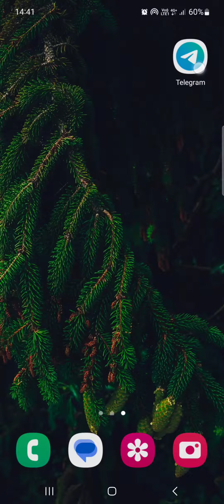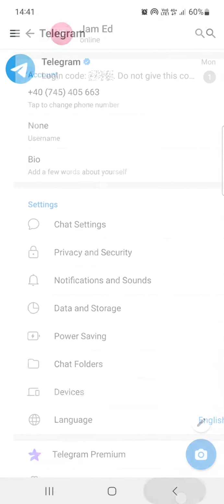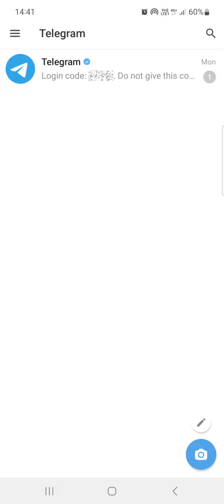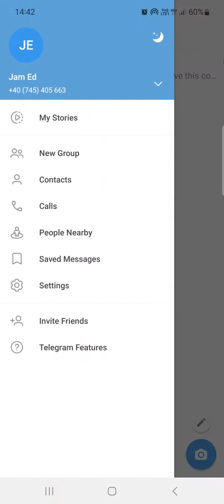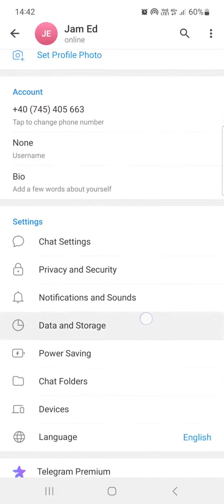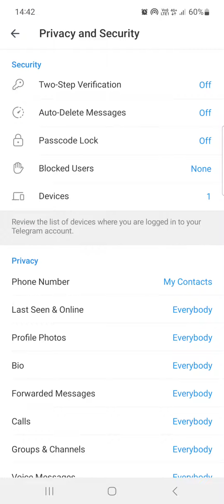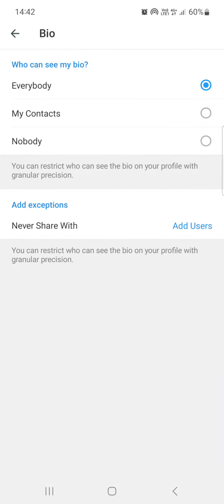First we have to open up the Telegram app. And here it usually opens up in the chat, where we have our conversations. From here we have to swipe to the right and then tap on settings. In settings we tap on privacy and security, and then scroll down and tap on bio.